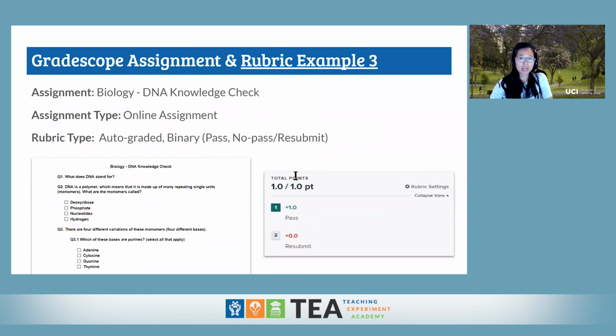This last example is going to be an online assignment. And this is a biology assignment. We're doing a DNA knowledge check. And this is an assignment that students can typically do digitally. So if you envision, this is what it looks like on paper, right? These questions, but if you were to build this in Canvas, you could build it in Canvas quizzes, or if you want, you can try Gradescope's online assignment, which is once again equivalent to Canvas quizzes. There are going to be, for the rubric type, certain questions that can be auto-graded, which is nice. And then certain questions that are open-ended, you will still have to attach a rubric.